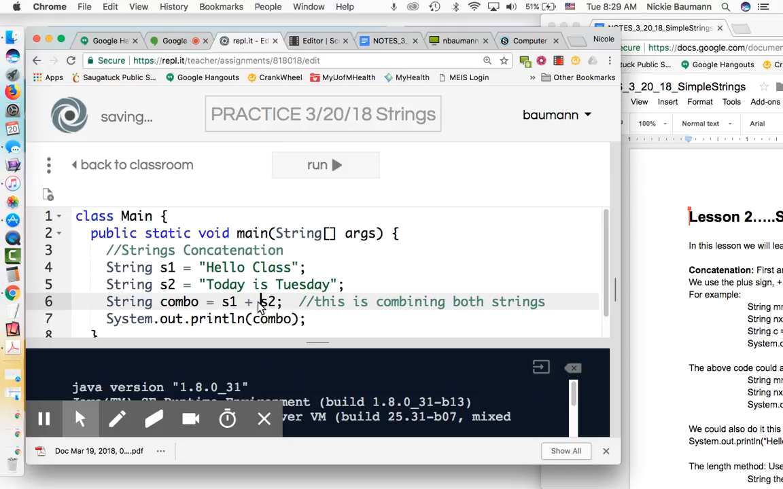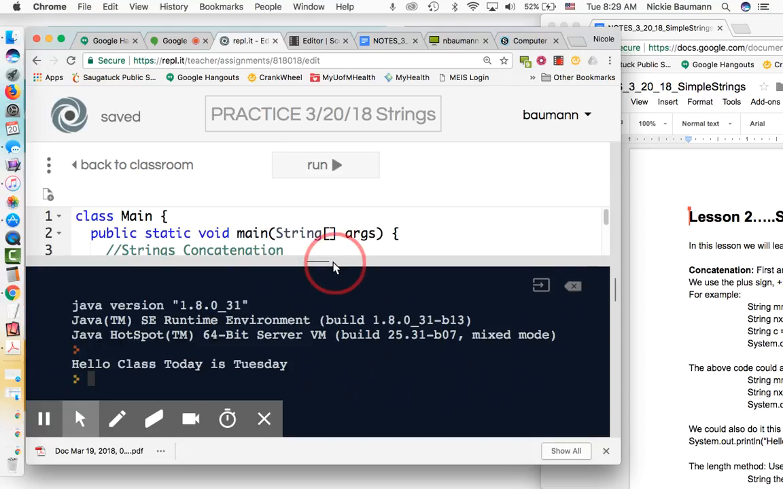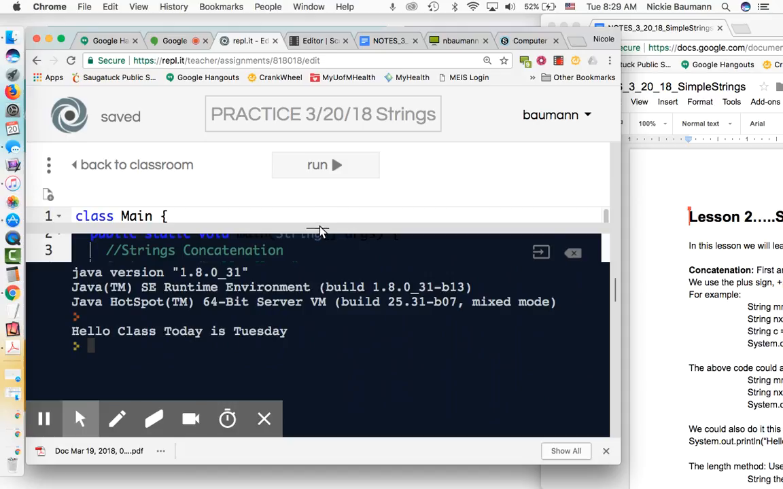You do a plus sign, quotation marks, space, quotation marks, and then do another plus sign. And that's basically saying I'm taking that first string, and then I'm adding to that a space, and the space is between the quotation marks, and then I'm adding the other string, and I'm putting it all into a variable called combo, and then I'm calling upon combo to print. And if I run that, hopefully I get no errors. Oops, and there it is. Hello class, today is Tuesday.